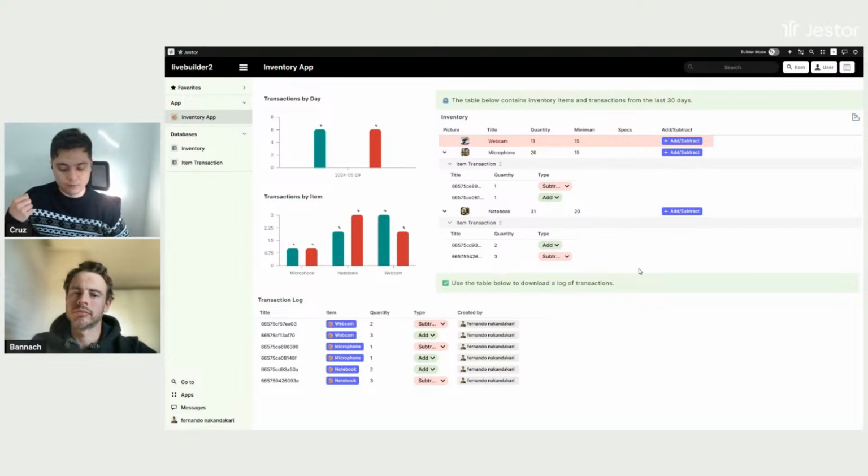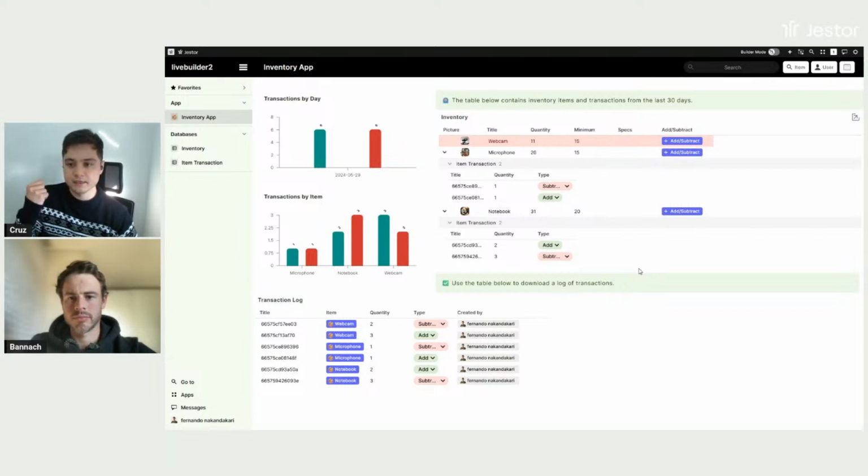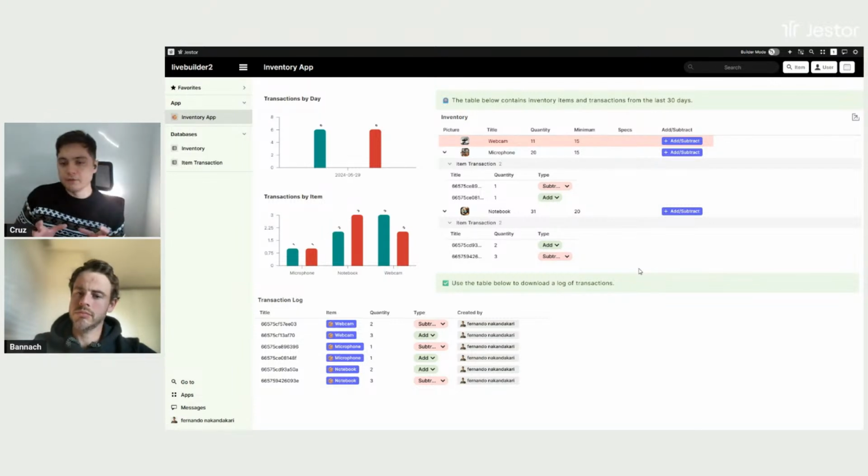So the idea is that one person with their own smartphone can just click on add or subtract an item. They select the item, they say if they're adding or subtracting, and they write a quantity, and this automatically changes the inventory quantity as well. Some other things that we have in this template is the comparison between current quantity and the minimum that you want for that specific item.